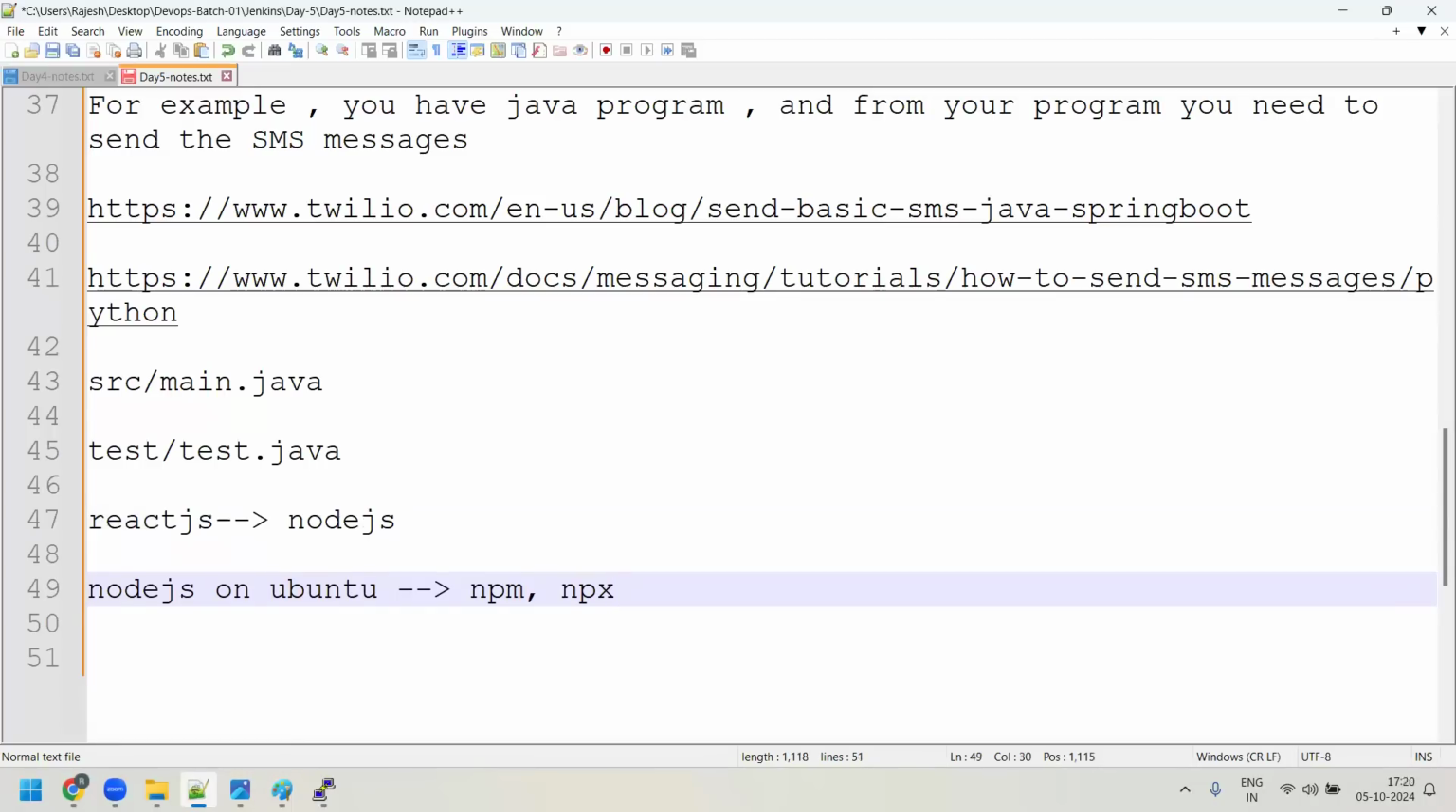So whenever you want to design with React.js, then Node.js should be there. So when you are installing Node.js in your Linux machine or your Ubuntu machine, as part of the installation, you will get even these commands, npm and npx. Right now, I will not be showing that. I will be just explaining what exactly it does. Now, guys, after installation, you will get this command.